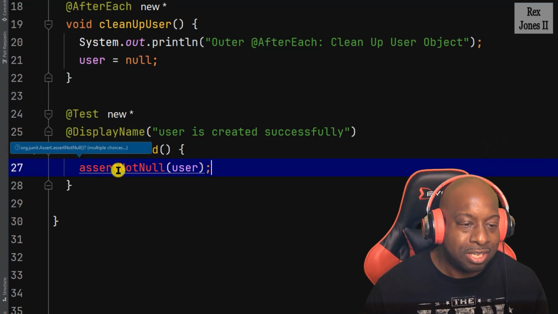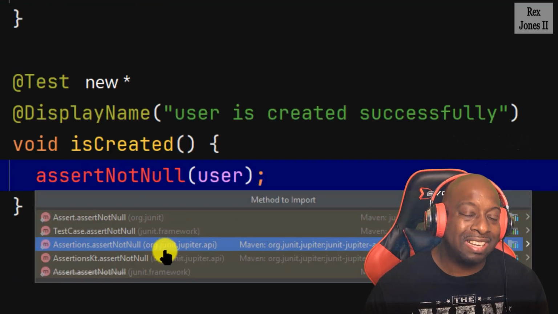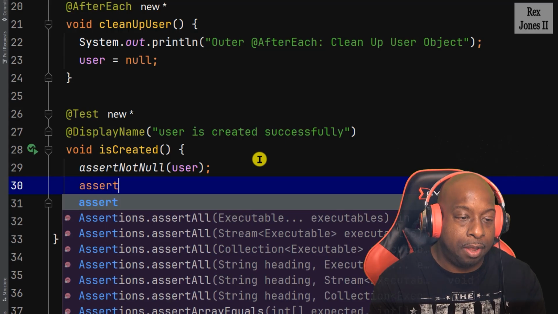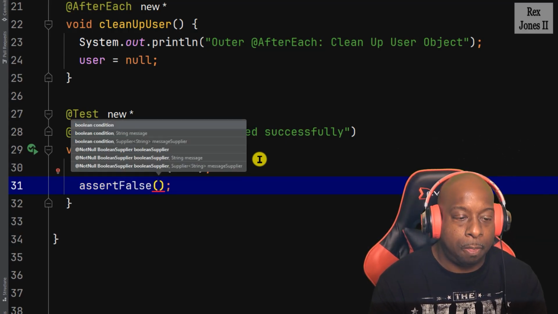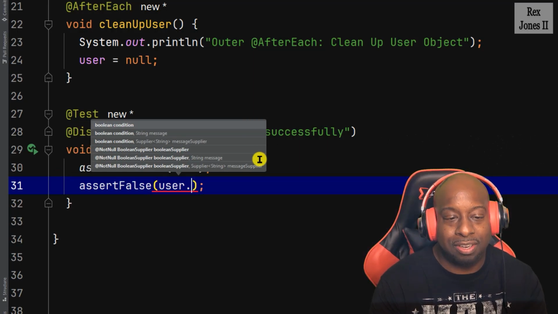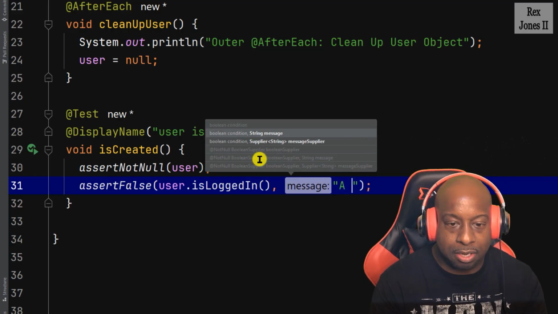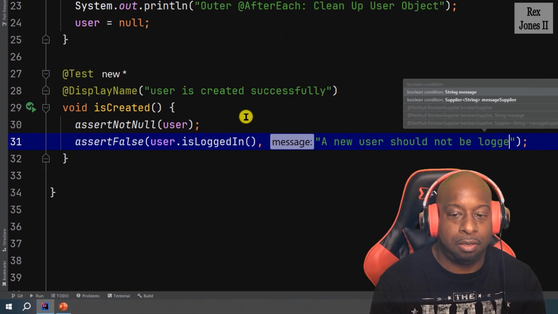So when I hover assert not null, I'm going to import the static method and make sure to pull in from the package org.junit.jupiter.api. Bingo. Now, on the next line, I'm going to write another assertion statement, but this will be assert false. And within this assertion, I'm going to write a user is logged in. Let's go ahead and add a message. A new user should not be logged in.